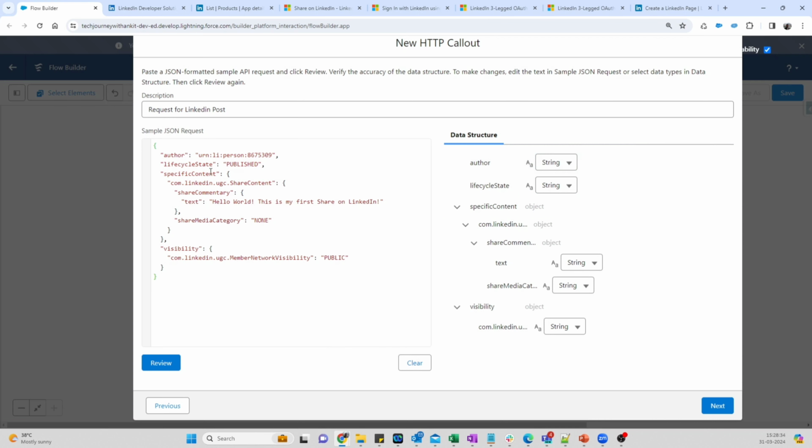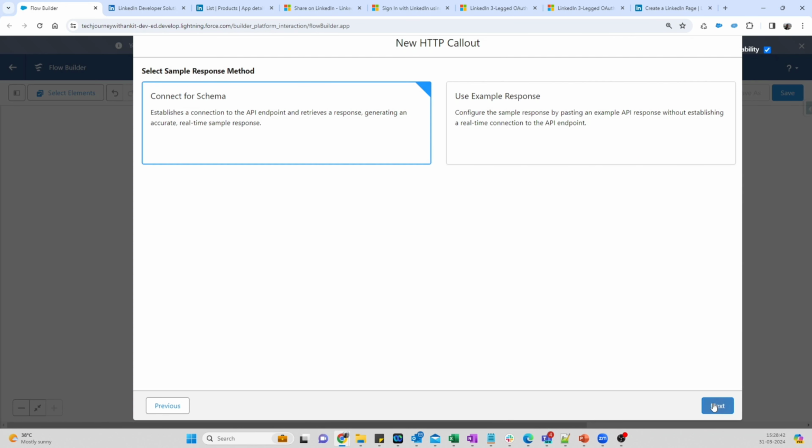Here you can see that whatever the details that I have pasted here, it is automatically parsed and creates the appropriate data structure for that request. Let me go and move next. Now the next thing, again it will ask how to access the sample response. So again I am selecting connect for schema.